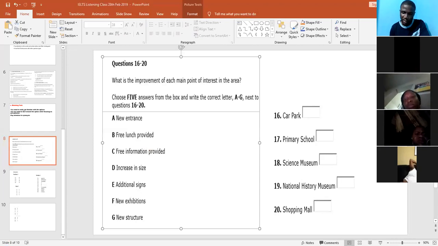So they now provide free information at the museum. So that is C. Okay, so you write C in front of the museum. Okay. So now let's go to the next one.